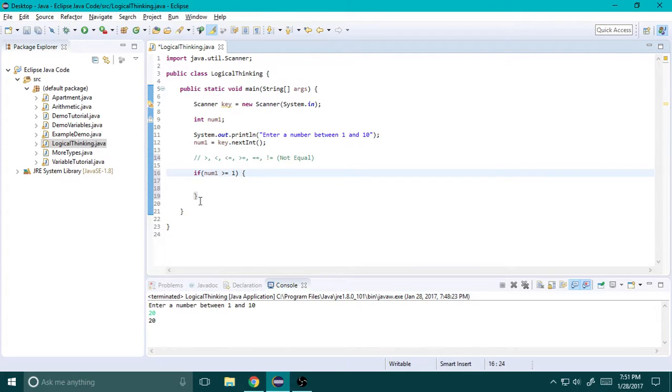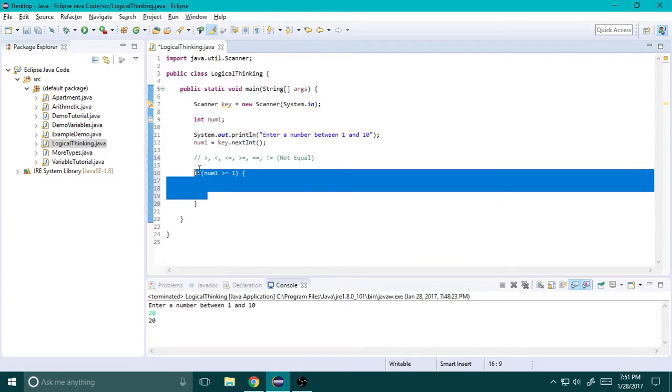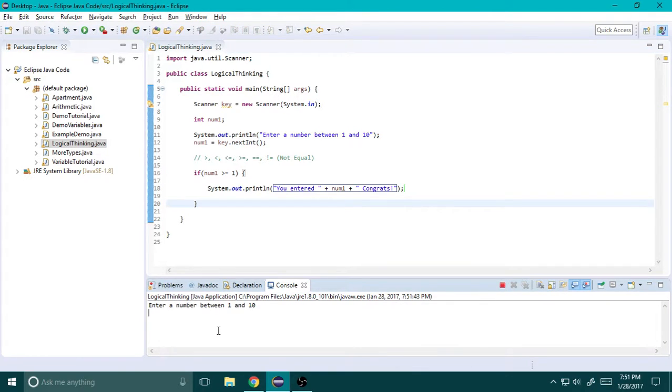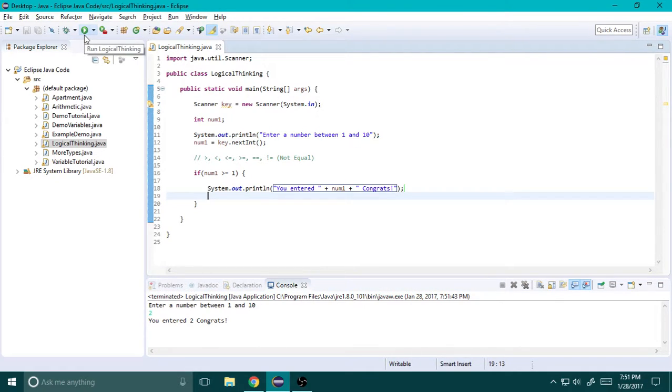Make sure you have your curly braces too, right? You must have curly braces if you're trying to write a whole block of statements in your if structure. So I want to print out System.out.println, "You entered num1. Congrats." And there we go, right? And if I run this program, let's say you entered 2. Congrats. All right, cool. But see, that doesn't satisfy what we want to do though.